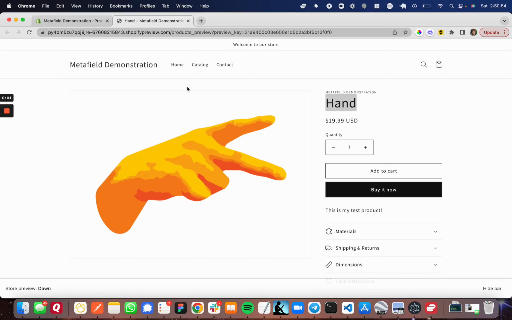So today I wanted to do a very quick video showing you how to create metafields and use them in the liquid theme code in Shopify. You can use this for logic or for display. So I've created a development store and I've created one product. I uploaded a random photo from my computer, gave it a title and a price. So we're working with the hand product today.